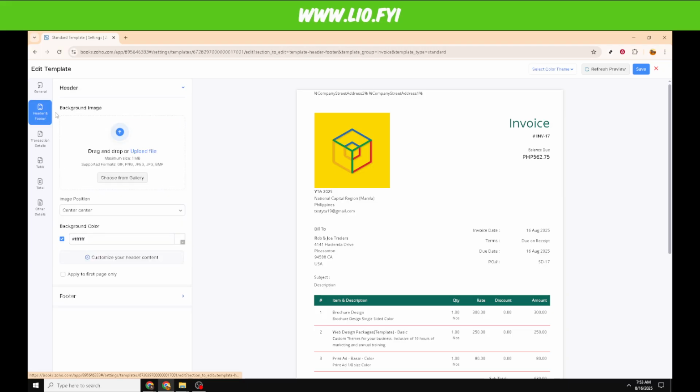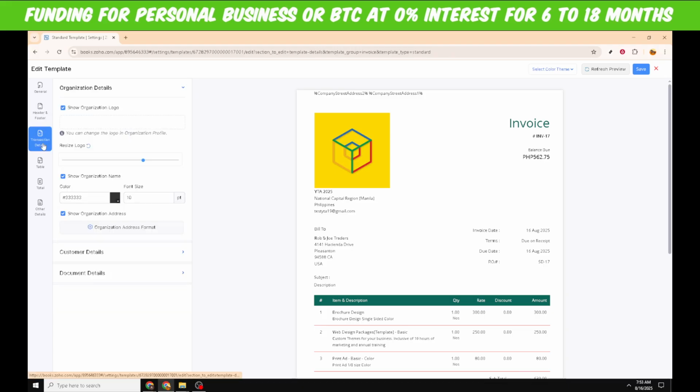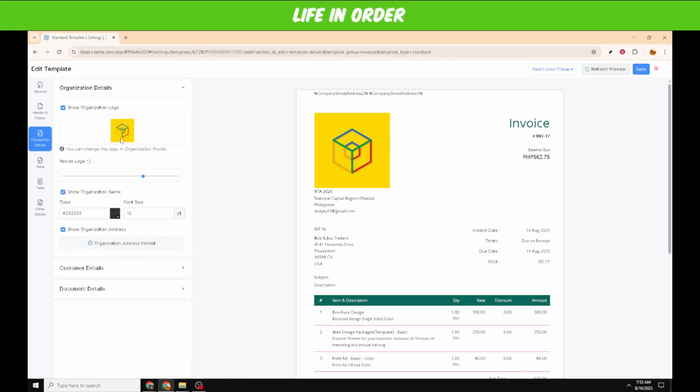Once you're happy with the general appearance, go ahead and click on Header and Footer. This section allows you to modify what appears at the top and bottom of your invoice, such as adding your company logo in the header or footer notes like payment terms and conditions. Then proceed to transaction details. This area lets you configure how transaction-specific information is displayed, including invoice numbers, dates, and any other pertinent details that your client will need to see.